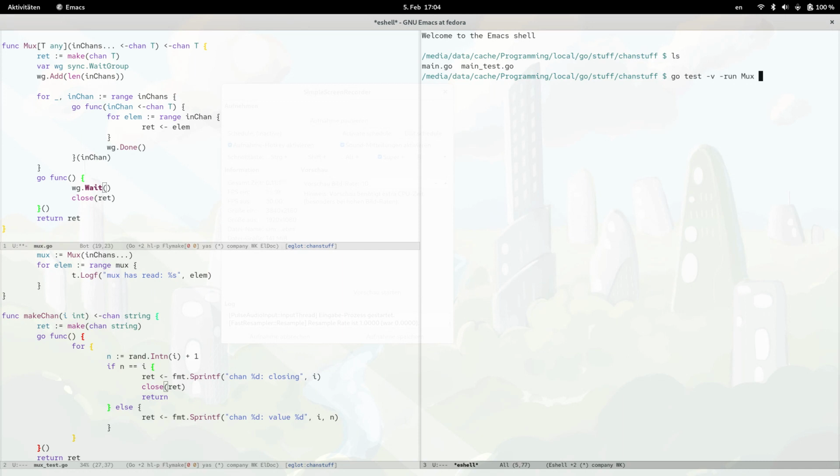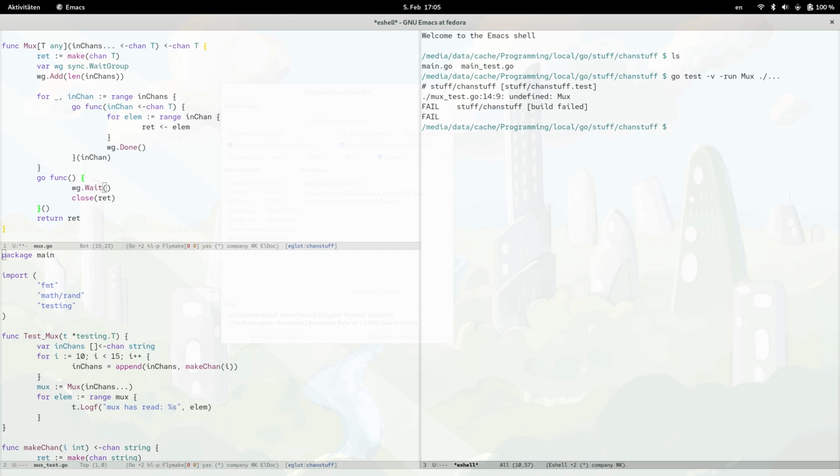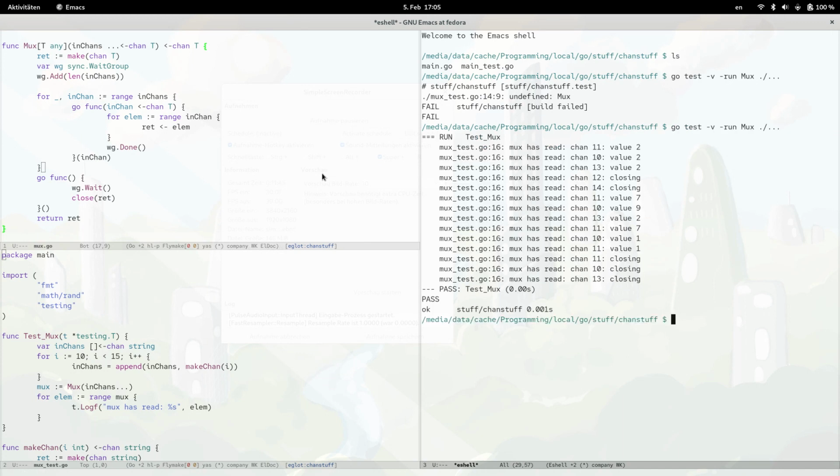Mux, I think we called it, didn't we? Yeah, TestMux. And let's see what it does. Ooh, that didn't go well. What am I doing wrong? Mux_test.go 14.9, undefined mux. Didn't I save it? Oh, I haven't saved it yet. Okay, that would explain it. And now it runs. Cool.